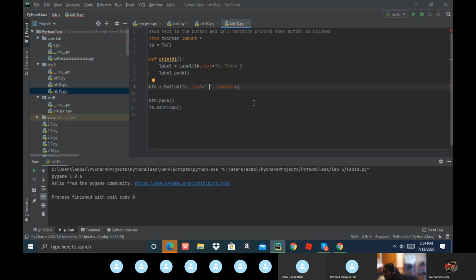So what is the value given here? We're saying add text to the button, and you will call the function print hi when the button is clicked. So in the command, you would have to call the print function. No, print hi. That's the function, not this one. Do you see a function that you have written down? Identify the function that is written in this program. Oh, print hi. Yes. So that is the function we would call.